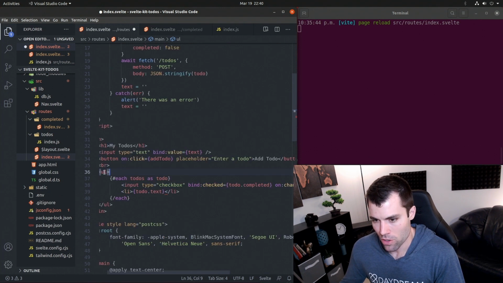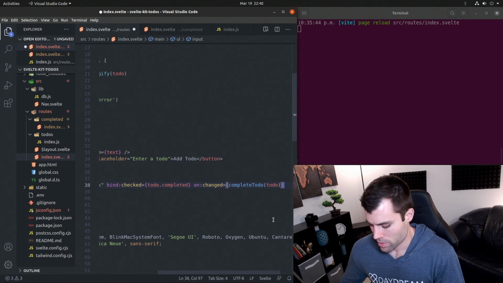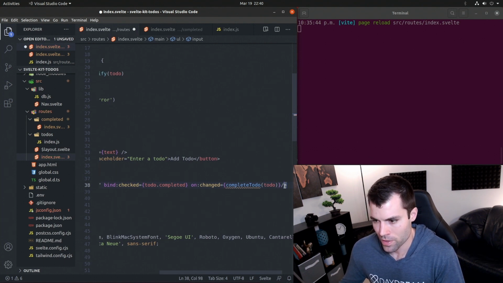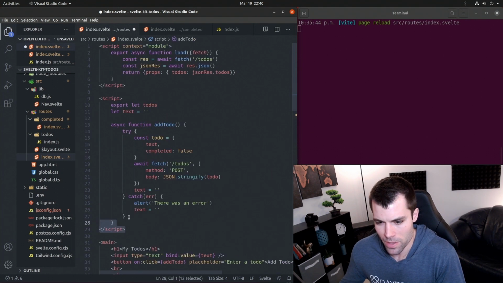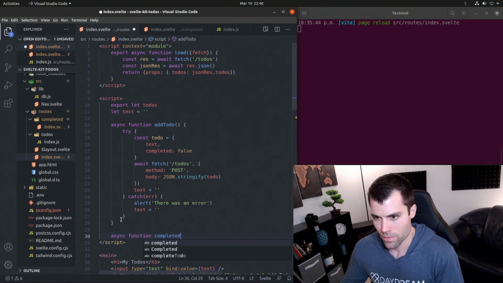So we can now go back over to, did I close this? No. So close that input. And then we need to, yeah, it's not defined, I know, so we go up here and we're going to make another async function, complete to-do.